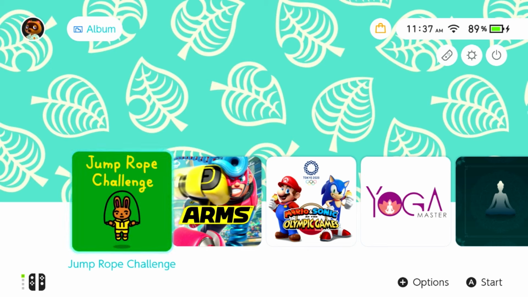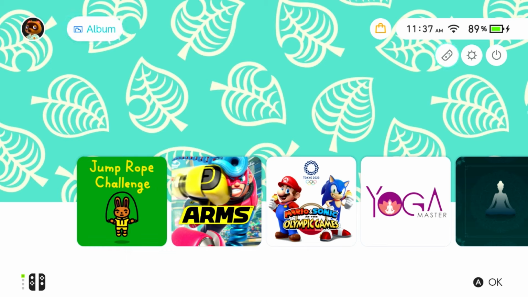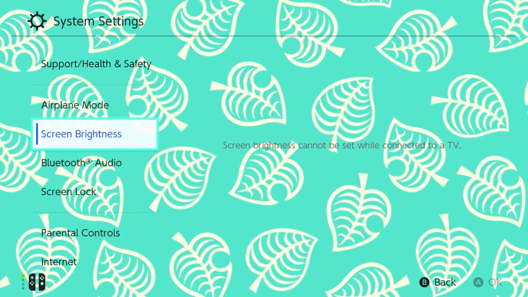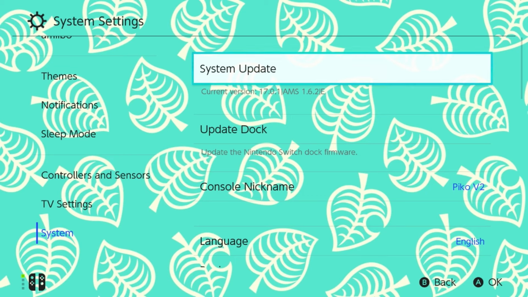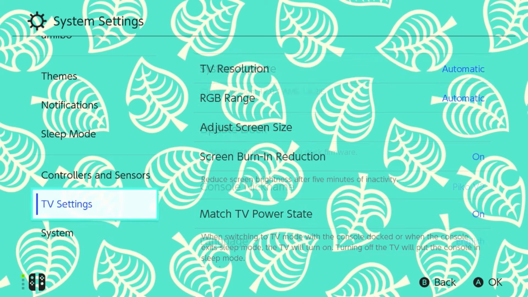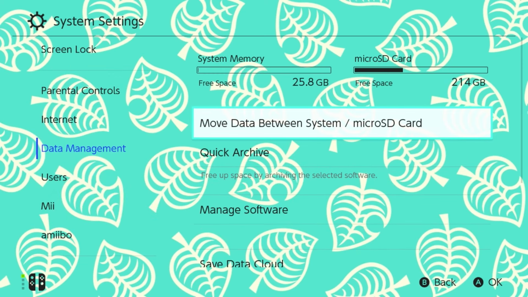So with that all being said, what we're going to do here is I'll show you on my side. I am running the settings here. Let's go over to system. You can see that I'm currently running the latest Atmosphere, latest system firmware at the time of recording this. But if we go over to data management, currently I'm not using much of the emuMMC, but I do have 214 gigabytes free on my microSD card. I currently have a 400 gigabyte microSD card installed, and we're going to be upgrading to a 512 gigabyte for the purposes of this video here.